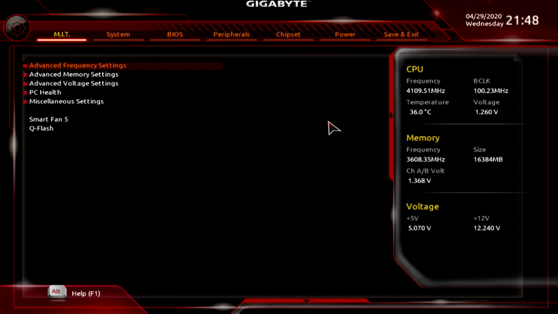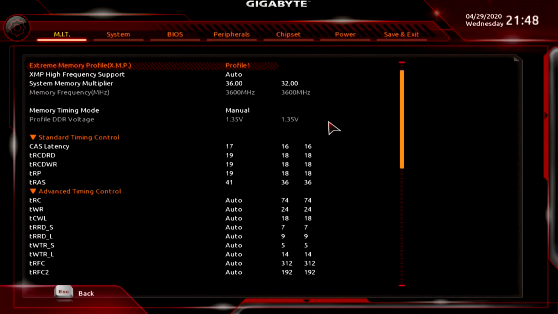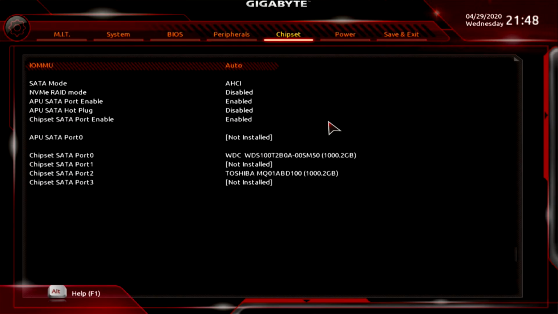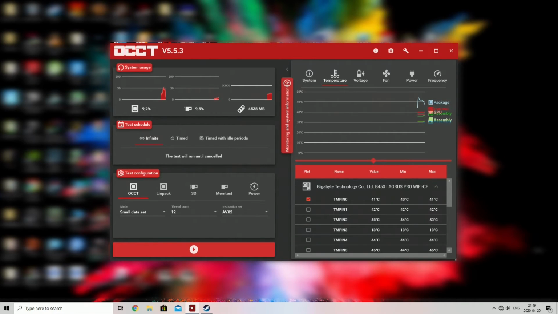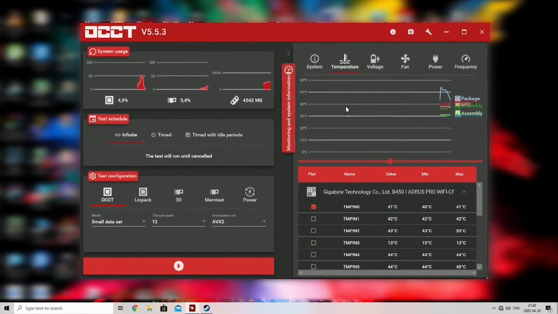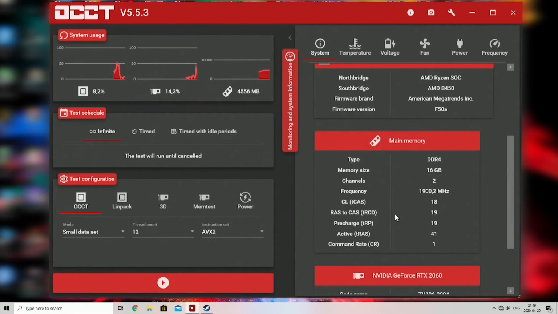In my case, I cannot boot on CL16 at 3600 frequency, so I will increase speed to 3800 at CL18. From this point you can go to higher clocks or lower timings, it depends on how good your memory is.